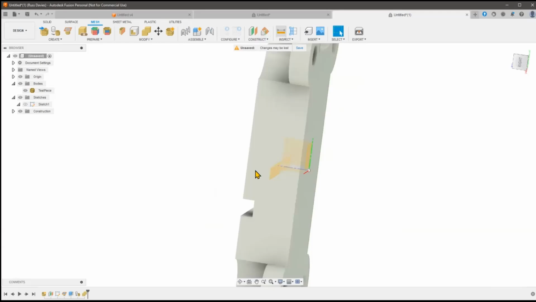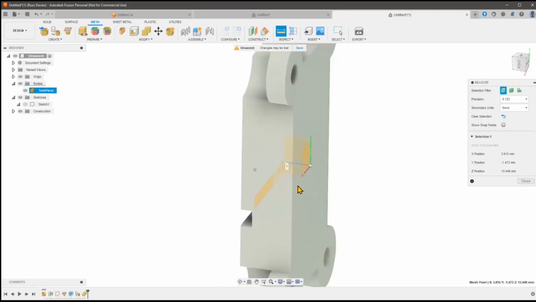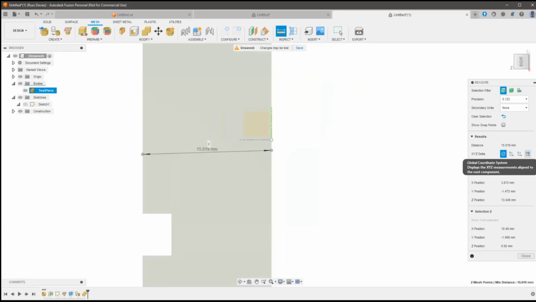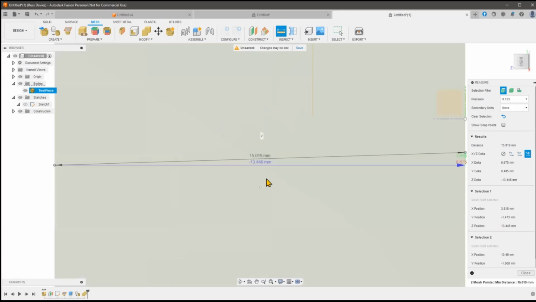Let's be sensible. Let's wake up. There. And then go into a mode where you can see what you're doing. It's an angle. If we click on that right hand one there, we get the true width, which is 13.448, which I should write down because we need to know that. I don't know why I didn't design this at 15 millimeters.